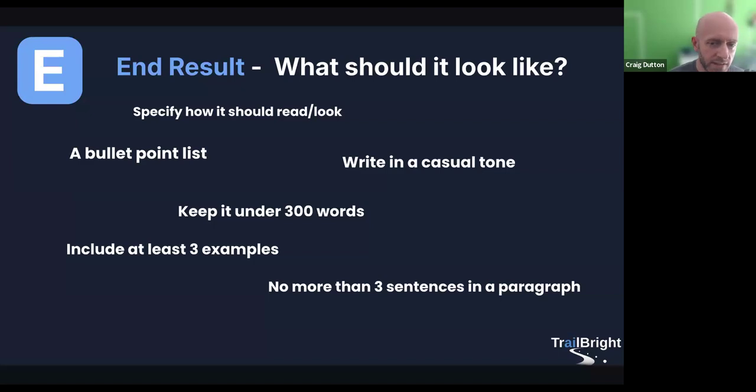Should it be a bullet point list? Should it be written in a casual tone, in a professional tone? Do you want it to be kept under 300 words or longer? You can obviously choose how many words it can be. Include examples, no more than 3 sentences in a paragraph. And obviously these are kind of text-based prompts that we're going to be using here.